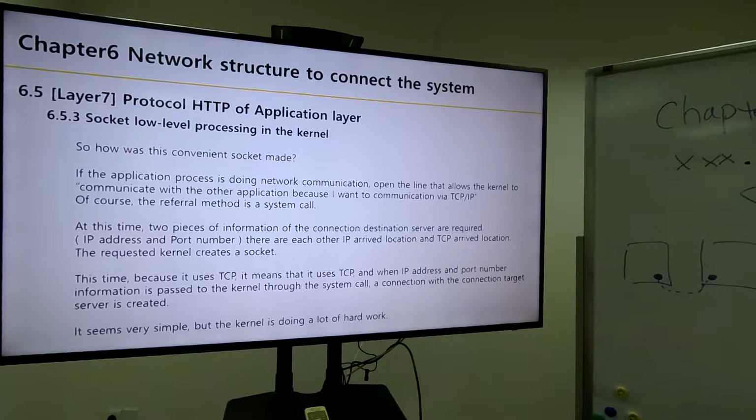So how is this convenient socket made? If the application process does network communication, it allows the kernel to communicate with the other application. Because we want to communicate via TCP/IP, of course, the method is a system call. As I told you, that's the OS part. We have seen the system call interface many times. At this time, two pieces of information about the connection destination server are required: the IP address and the port number.